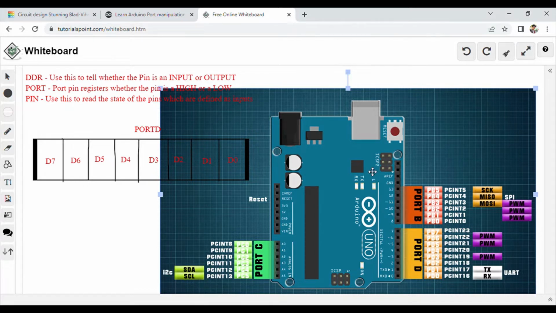Let me tell you the difference between register level coding and Arduino function based coding. Arduino functions means you have seen things like pinMode, digitalRead, analogRead, digitalWrite, analogWrite, that kind of function, in my previous video. If you have not seen the function level coding, you can watch my previous video. I will add a link in the description below.